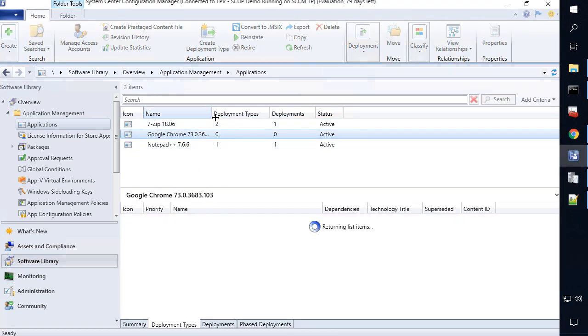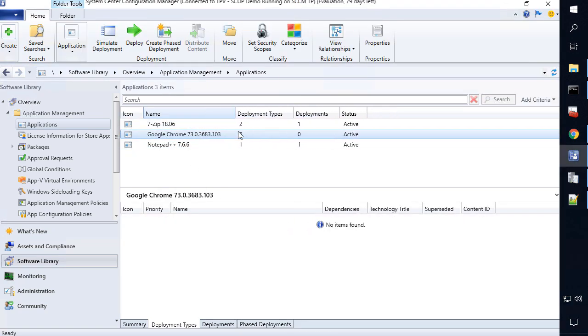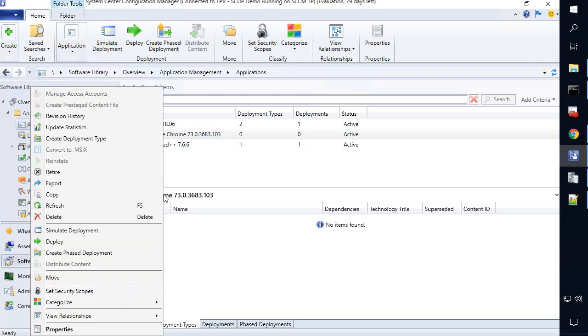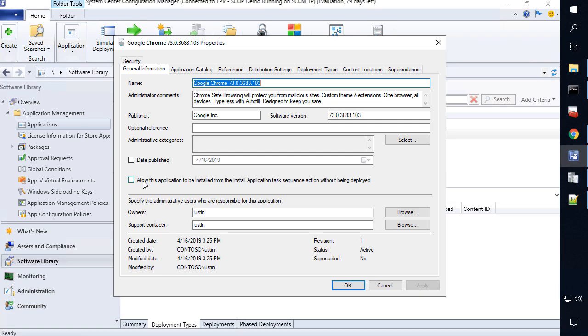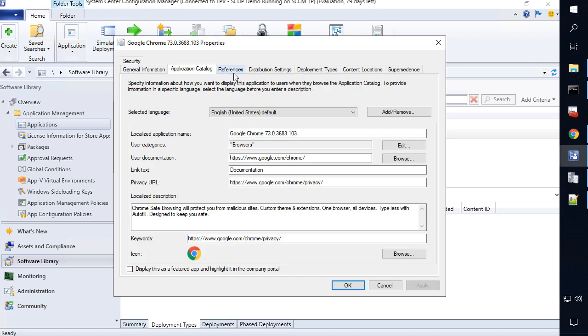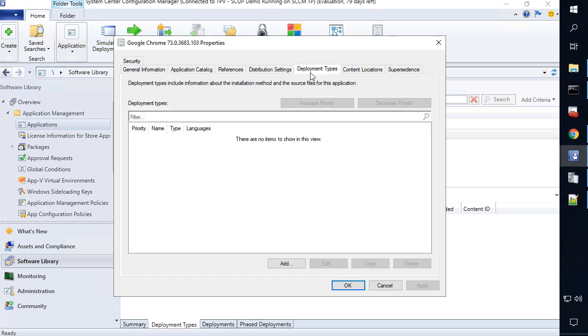We can see that we just have the generic application. We don't even have any deployment types that we could actually deploy. Let's go ahead and do properties, and let's take a look if we need to change anything after the fact. So we're going to allow our task sequence. It looks like it may not actually allow me to set this until I create a deployment type that's set for system install. So we'll come back to this setting. Everything else looks good for our catalog.